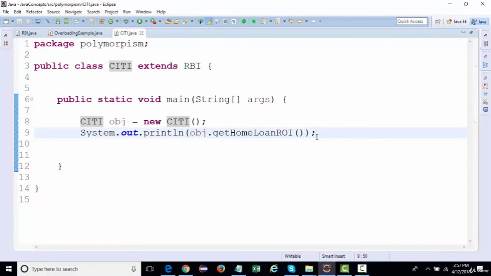They want the rate of interest to be on a higher side, otherwise they will not be able to manage their home loan product, right? So they want the functionality to remain the same, but the implementation should be different as compared to what RBI is offering, right?